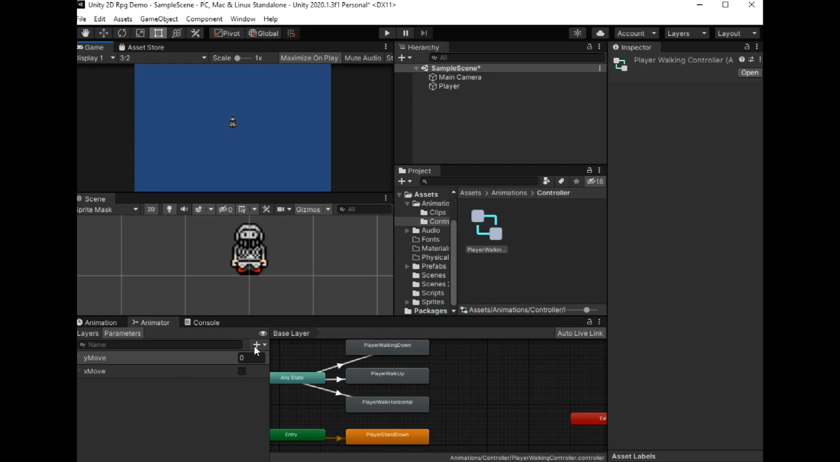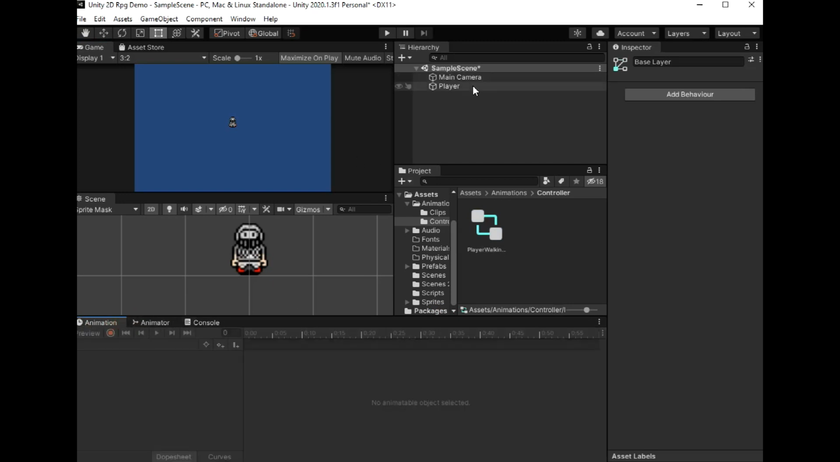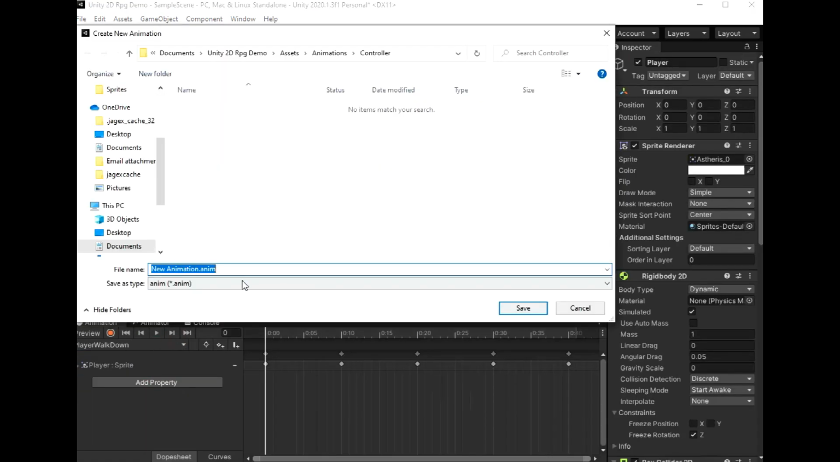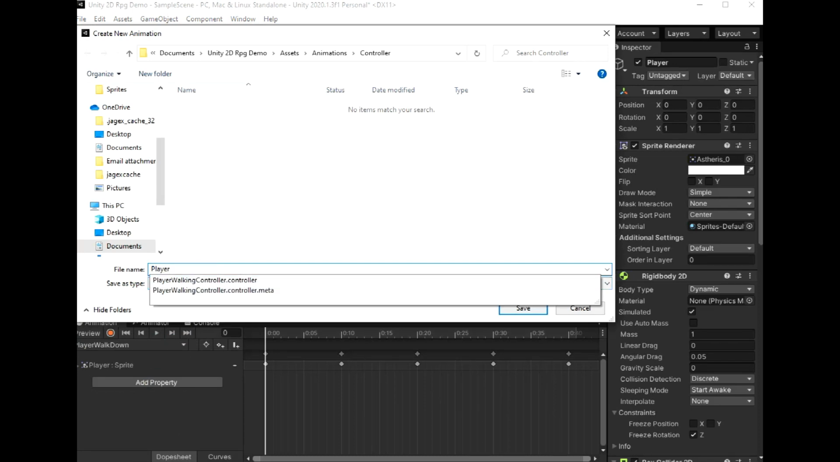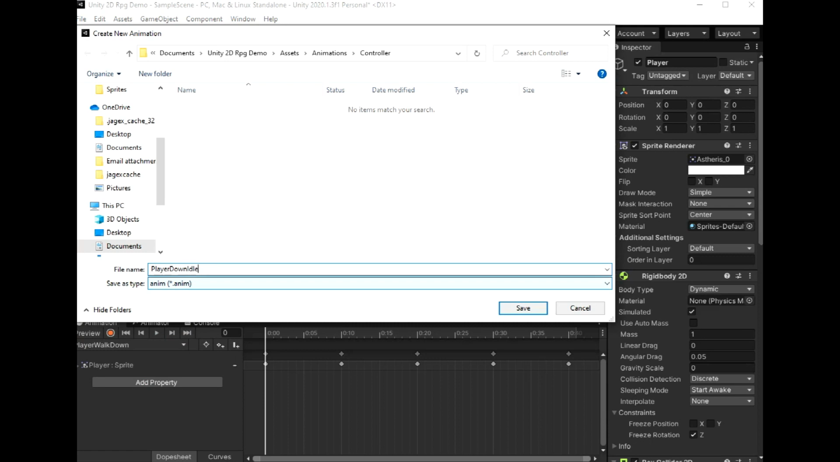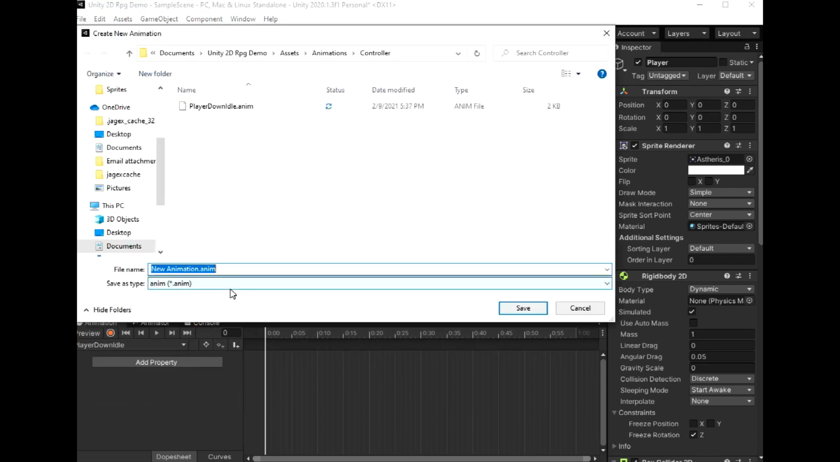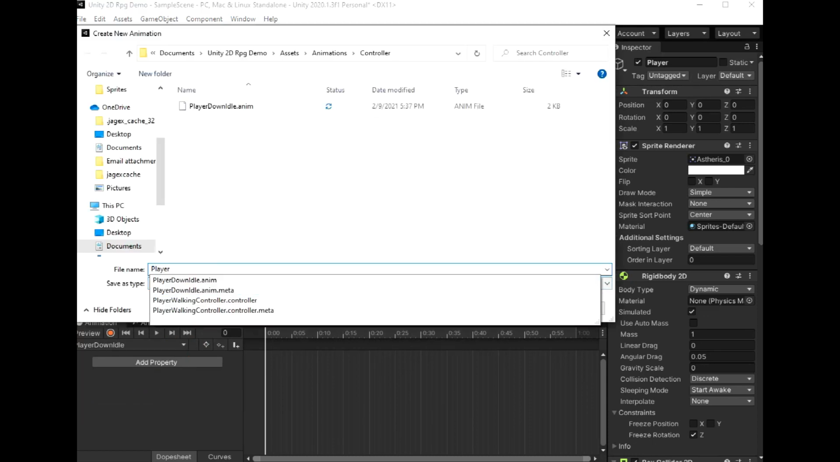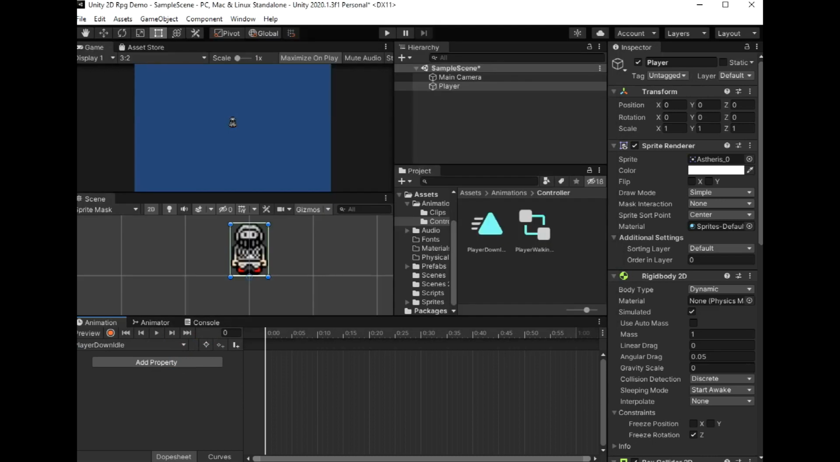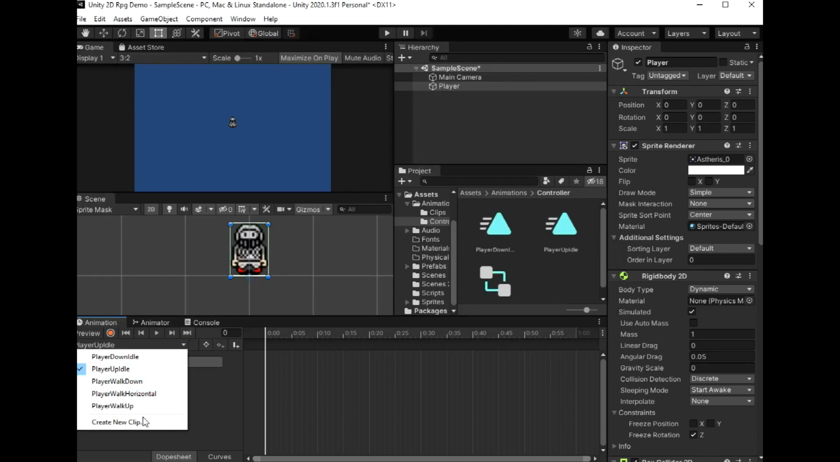So to do that, we're going to add a parameter here. We're going to make a bool. We're just going to call it moving, exactly like it is in the script. And then we have to create idle states. So we're going to go back to our animation, click on the player. We're going to add 3 new clips. We're going to call them player down idle, player up idle, and then player horizontal idle.